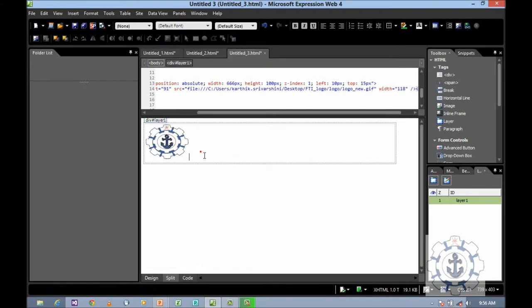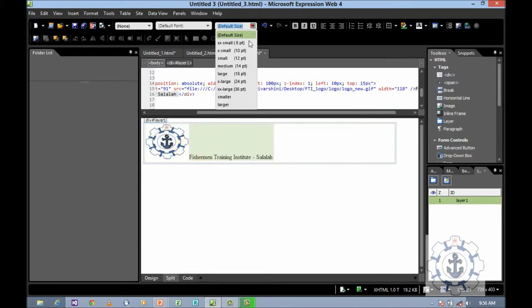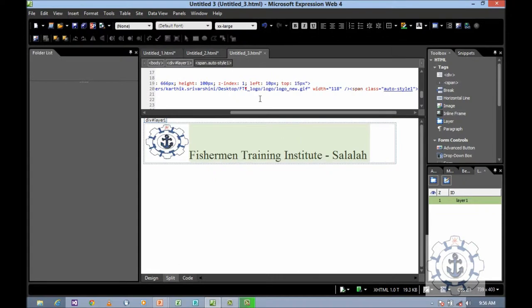And then I'm going to type Fisherman Training Institute Salala. Okay, and I'm going to increase the font size by selecting the text, moving to the default size, selecting double X large and making it bold.